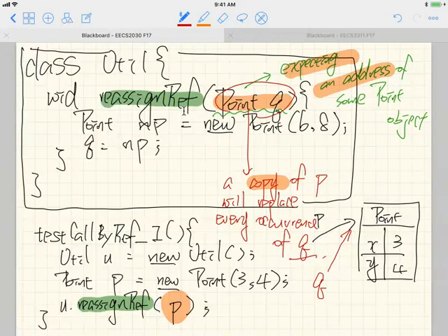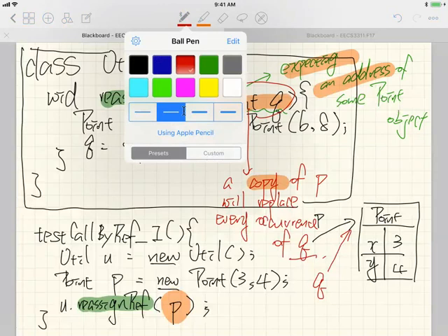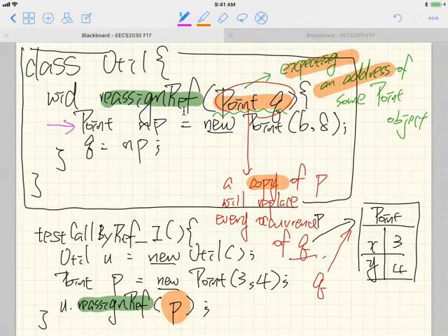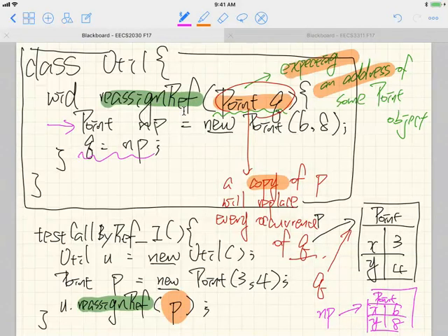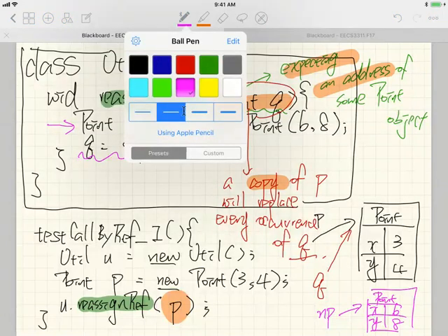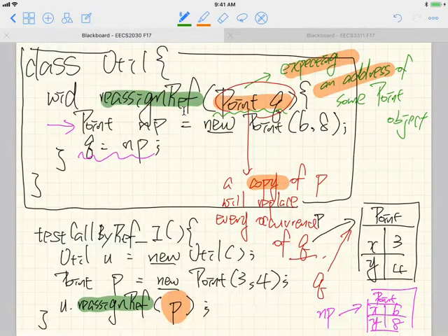So now let's continue the rest of the code. Let me use a different color here. What's going to happen if I say this? I say MP is going to point to a new object also of type P, points. And then I'm going to have X and Y, 6 and 8 over here, right? Now the last line over here. When I say Q is assigned to MP in this case, what's going to happen? That means, let me choose any other color here, Q is not going to point to here anymore. Q is going to point to here.